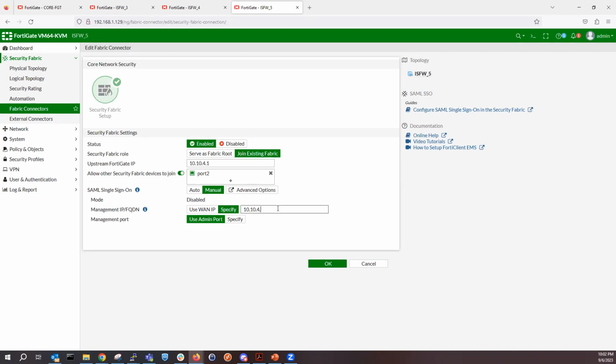Now, a lot of these settings that I'm putting, for example, management IP FQDN, let's read this. Allow users to navigate to this FortiGate from other FortiGates in the security fabric using this IP FQDN. If no IP FQDN is specified, the WAN IP will be used. I know one of you guys had questions in the past about infrastructure and architecture and how to set things up. This is all based on how you architect your network. Any network can get better.